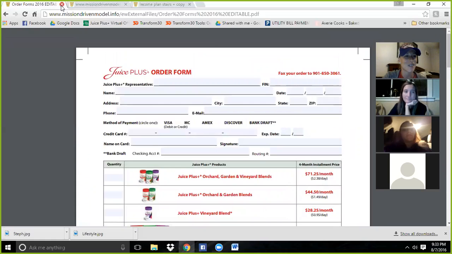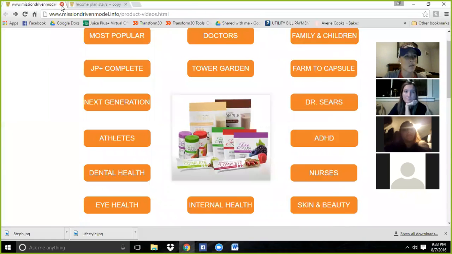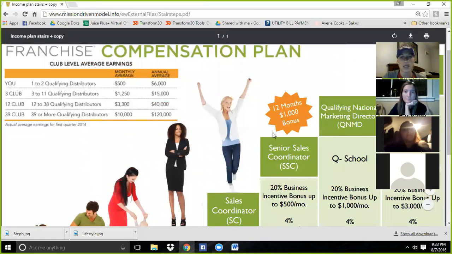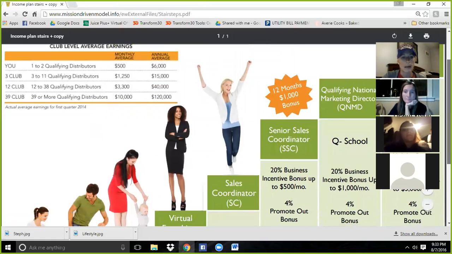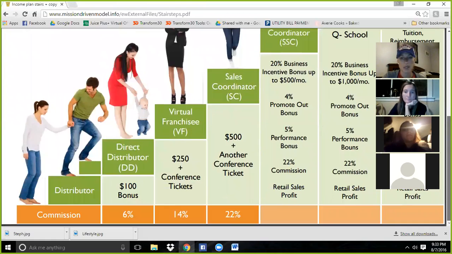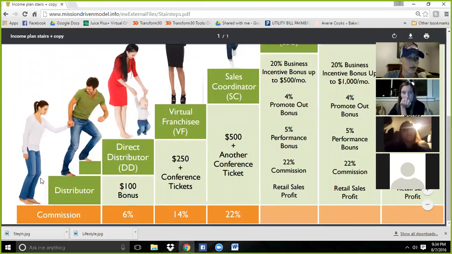All right, so that is the order forms, and then the mission driven. And I kind of already touched base on this as far as the steps to get through the company and whatnot. Do you guys have questions about the compensation plan specifically, or do you kind of just want me to go over it in an overview? Anybody? Okay. I can kind of just go over it in an overview.